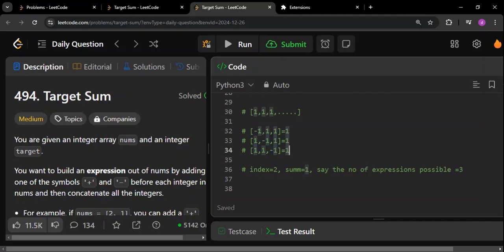Remember, this part is the same but these parts are different. So each one of these is going to add 3 different expressions to my actual answer. Each one of these is going to contribute plus 3 to my answer, as simple as that. Even this is going to contribute a plus 3 to my answer, and even this is going to contribute a plus 3.